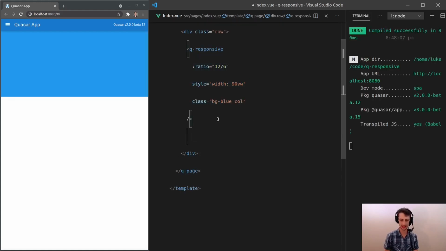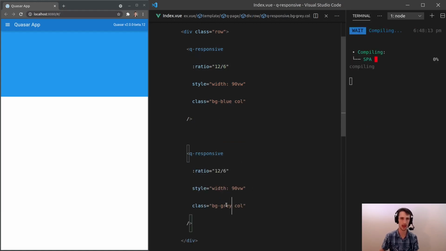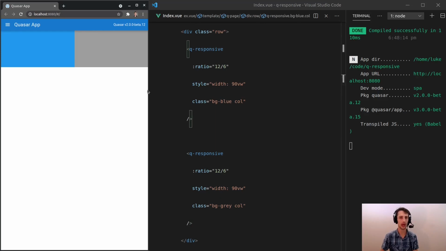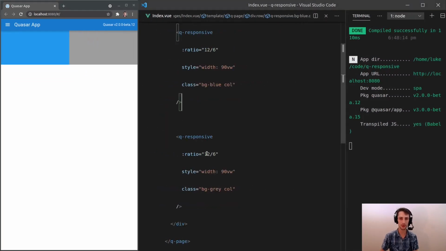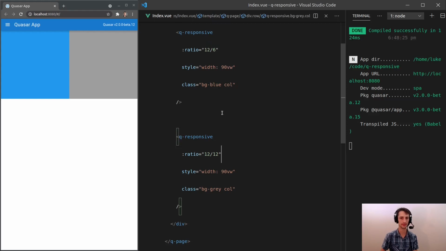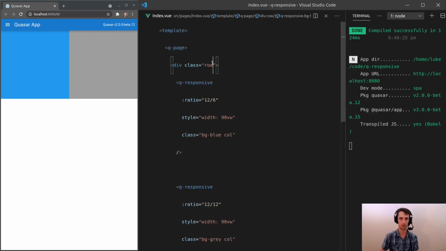And now let's add another one in. But this one, we're going to change the color equal to gray. And there we go. Now we've got two Q responsives side by side. But in this one, now I can say 12/12. So that's going to be equal to 1. But then, one thing I actually need to do here is say items-start. And that's going to stop it from stretching that item through to the bottom there, so that it respects the Q responsive. Yeah, so there we go.